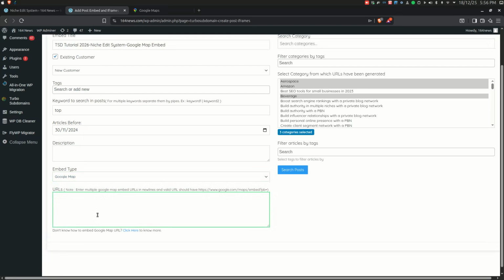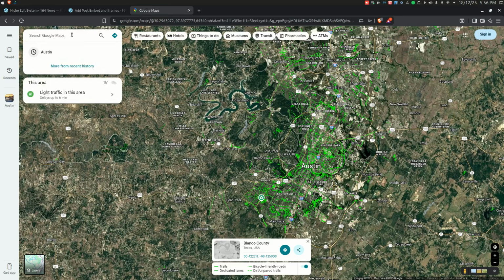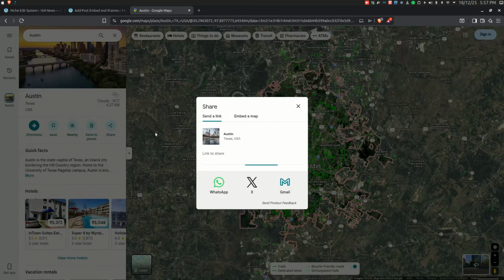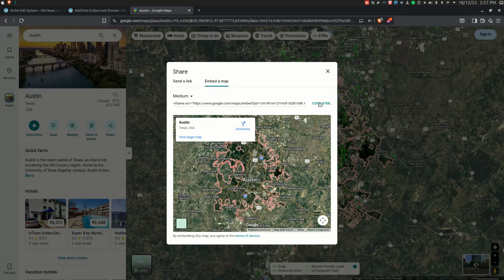Google Maps embed. Let's start with Google Maps first. Let me show you how to get the Google Map URL. Go to Google Maps. I have already opened Google Maps in a new tab. Now search for a location that you want to embed and click on the Share button. Now click on the Embed a Map tab in the Sharing options. Click on the Copy HTML button to copy the iframe code you see here.